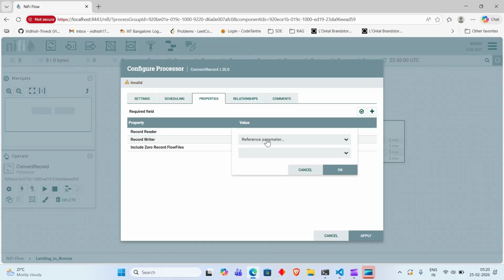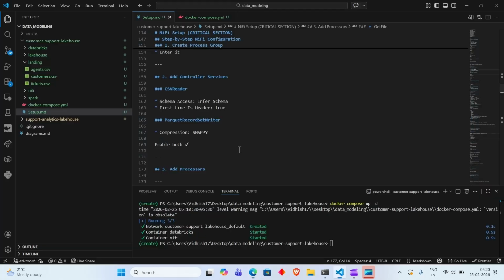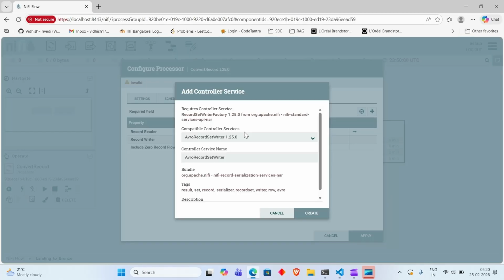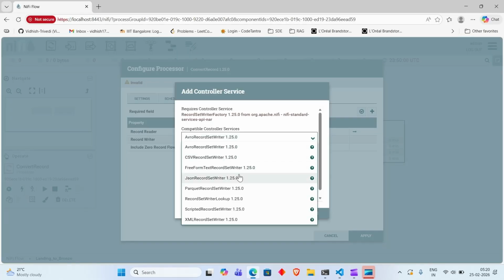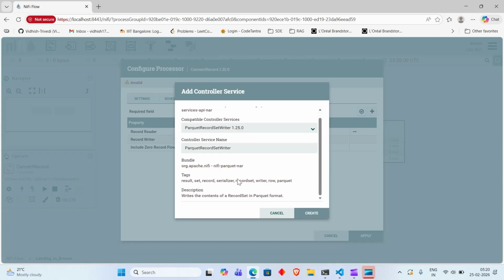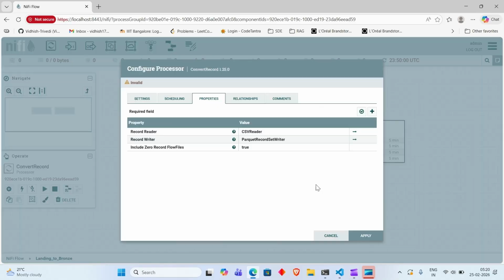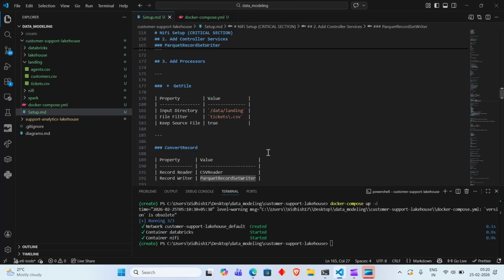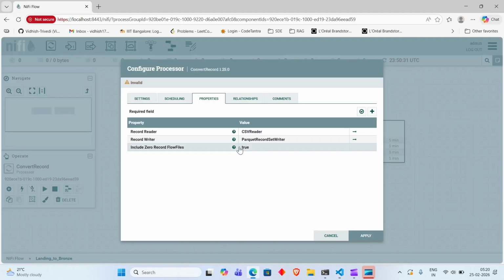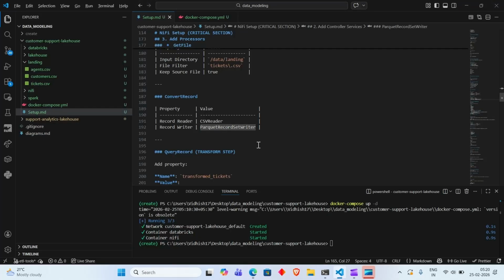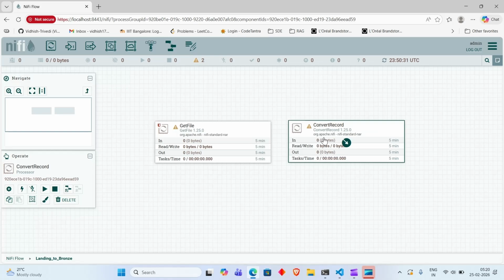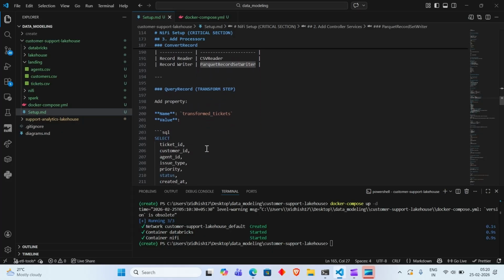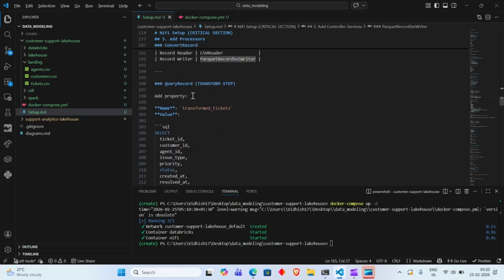Record writer, again we'll create a new service. This should be this one right here. Create. So yeah, that should be it. Apply. So we have two processors ready, and then the final one is a query record processor.